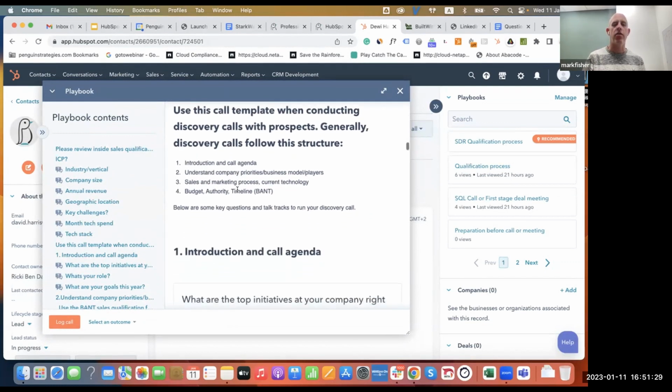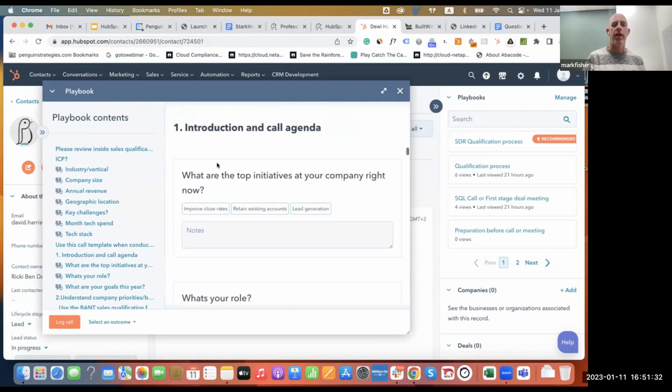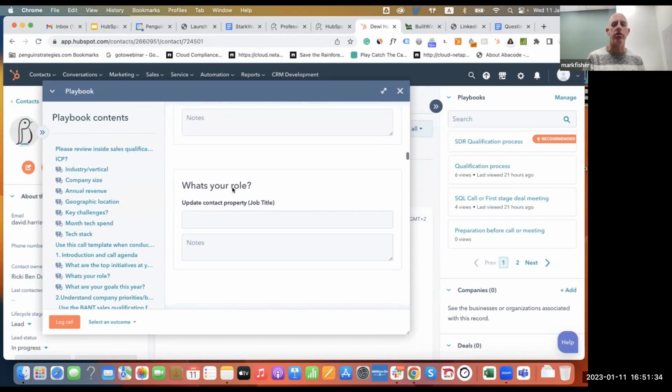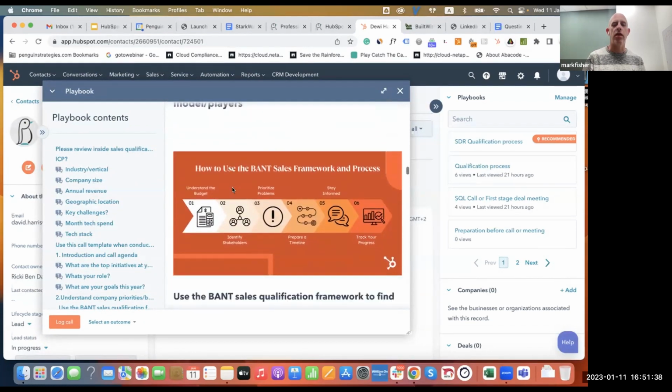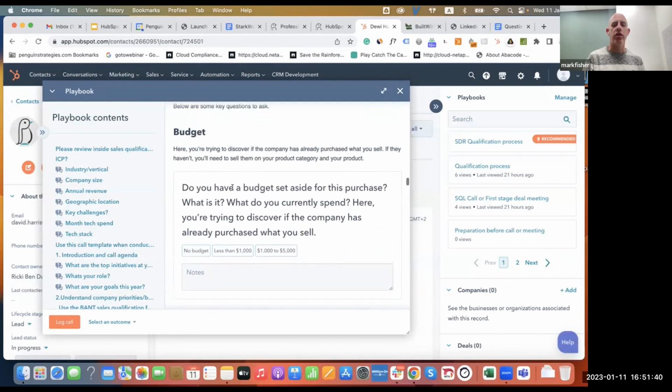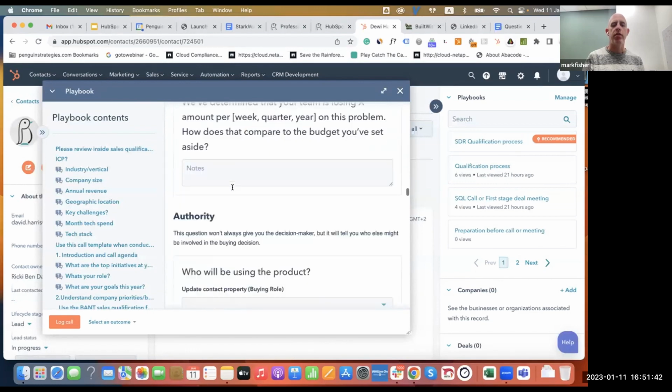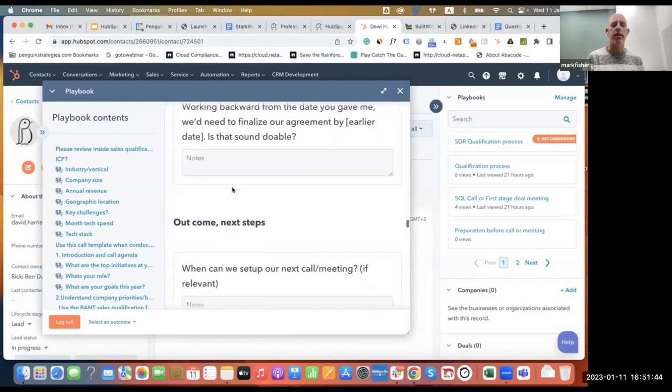How do I actually have the call? What I should be focusing on? And then introduction and call entry. What are the top initiatives? What is your role? What are the goals for the year? That's what we were talking about before. I can have more information under budget, authority. So you get the idea.